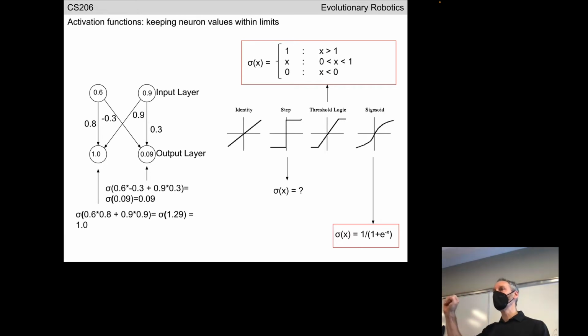So once we've computed the weighted sum at a postsynaptic neuron, once we've tallied up all of the influences from all of the presynaptic neurons that connect to that postsynaptic neuron, if that value falls outside of some desired range that we're trying to keep the neurons at, we can apply an activation function to squash it back to that desired range. There's lots of different reasons why we want to do that.